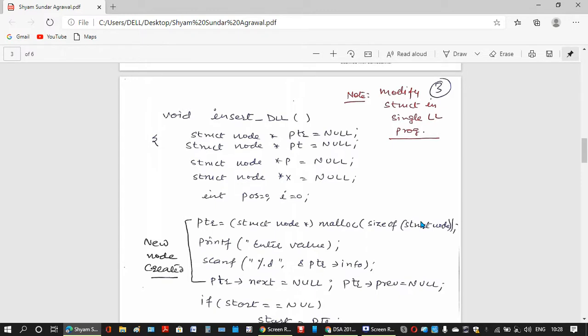So if you are interested in implementing doubly linked list after singly linked list, obviously as I have suggested, you modify your structure because a doubly linked list node has a slightly different structure. So you modify your structure, and then the menu etc. How to write the program you have done many times. Now come here, how to write code for insertion in doubly linked list. So I have taken these three pointers, ptr, pt, p, null initially. This x is not required.